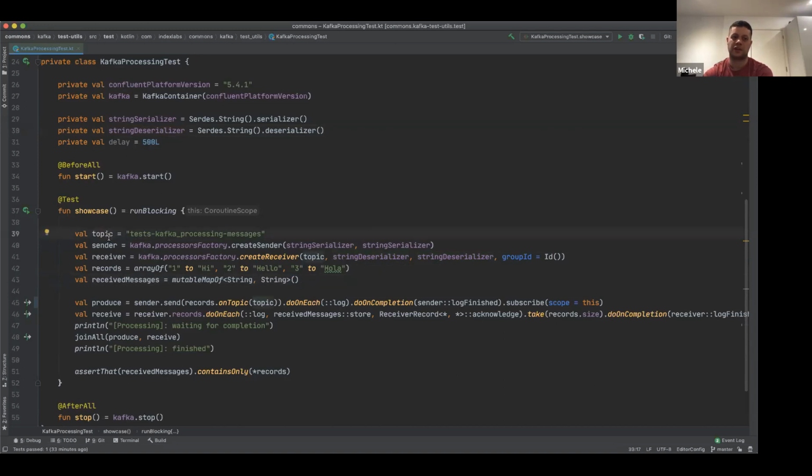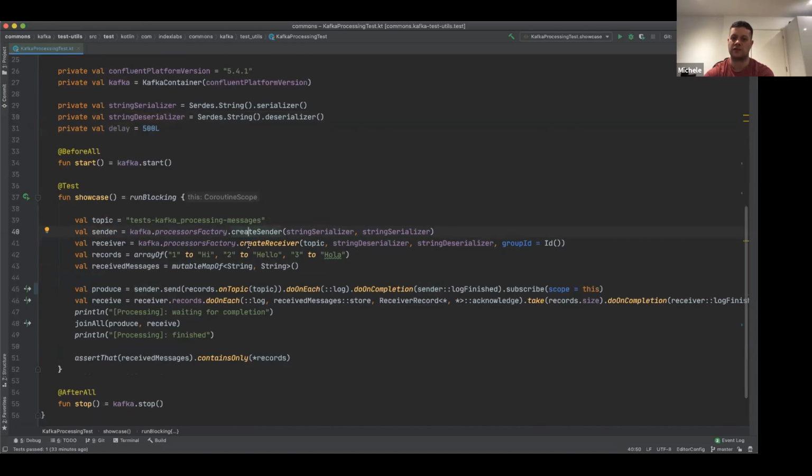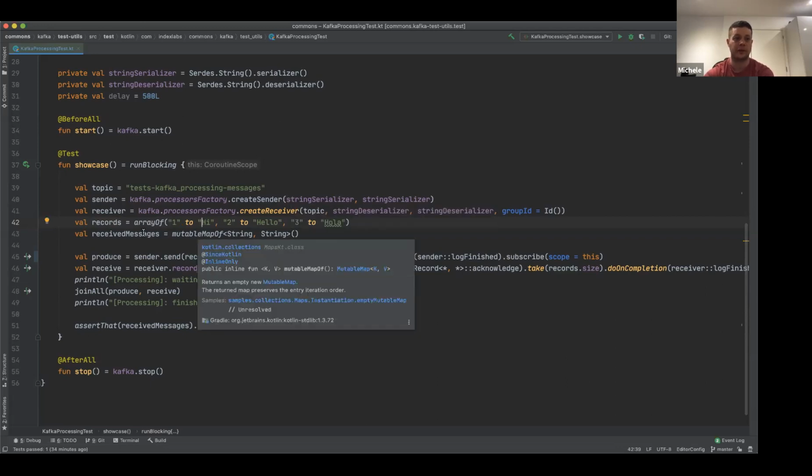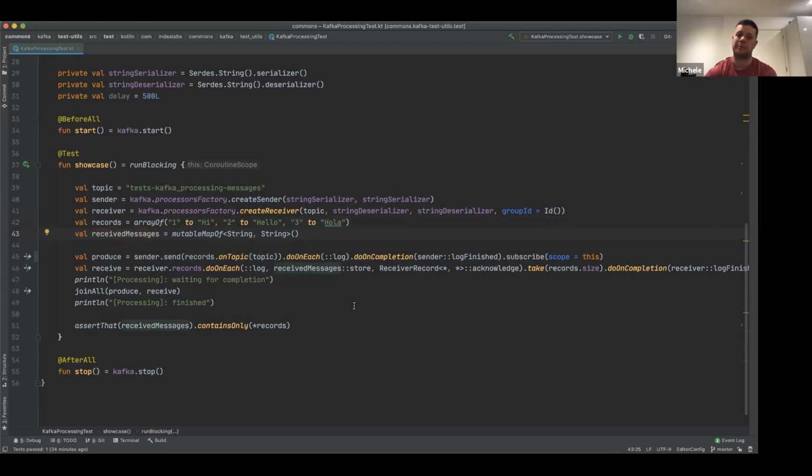So here I do a bit of preparation. I have a topic called test Kafka processing messages; the name is just whatever. I create a sender that I will use to publish messages, and I create a receiver. Now I create some records, which are just key value pairs: I map 1 as a number to hi, 2 to hello, and 3 to hola. And I create a mutable map to store these messages as I receive them, to test that my logic is correct.